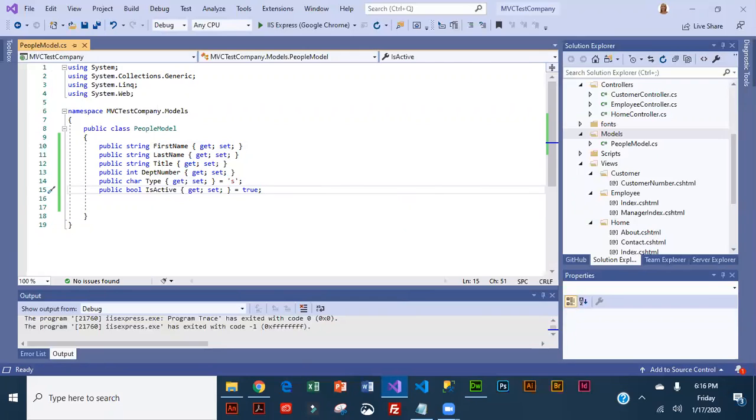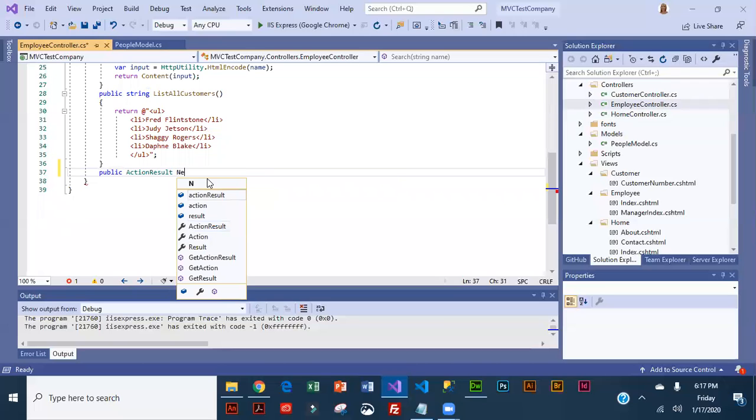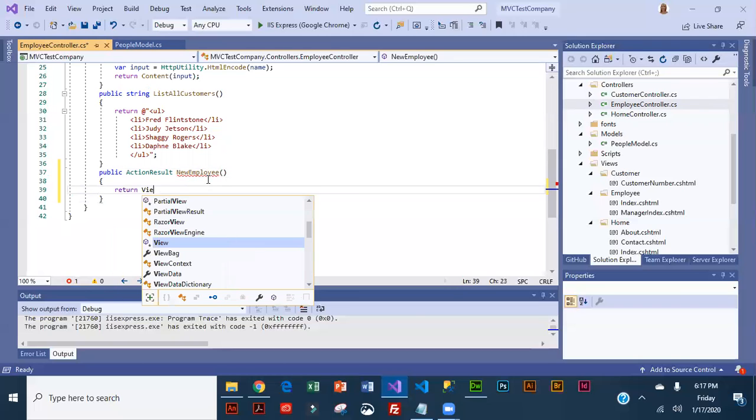And we have a model, but we have it connected to nothing. So what we're going to be doing is creating a new action method in the employee controller. And then we're going to create a new employee form that actually utilizes our model. So we're going to go into the employee controller, and then at the bottom here, we're going to add a public action method. We're going to call it new employee. And this is going to return a view.